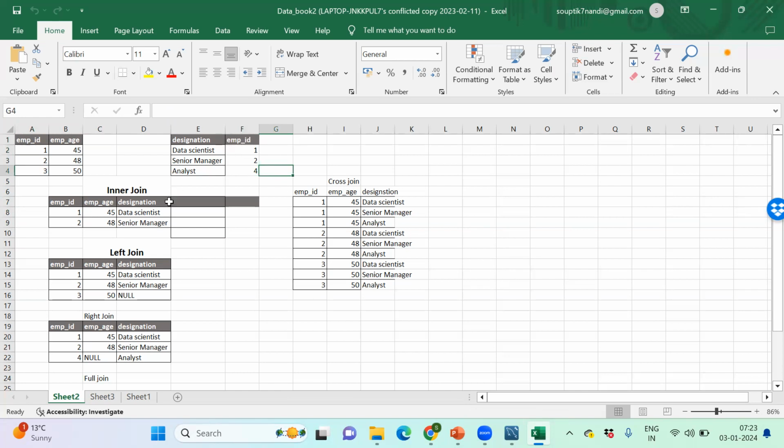Now there are multiple kinds of joins. One of the joins is called inner join, and another type of join is called outer join. Inner join is only the common. Employee ID is the common column over here. Now find what the common records are. You can see employee ID 1, 2 is common with 1, 2 over here.